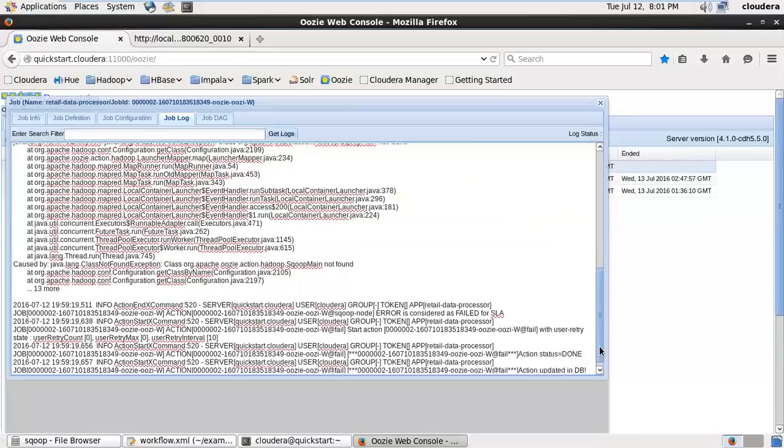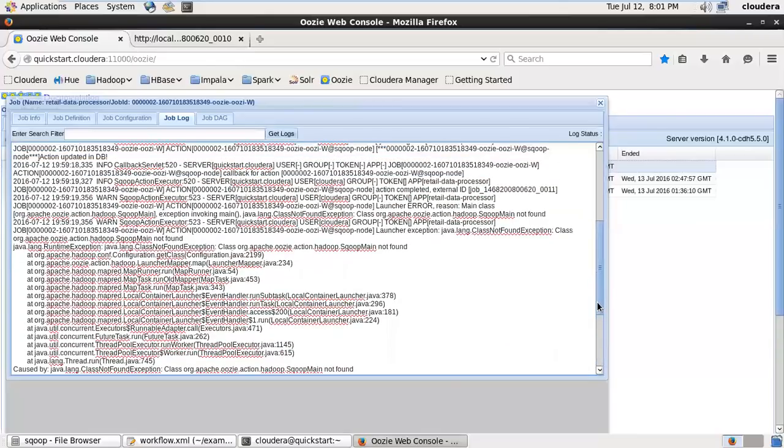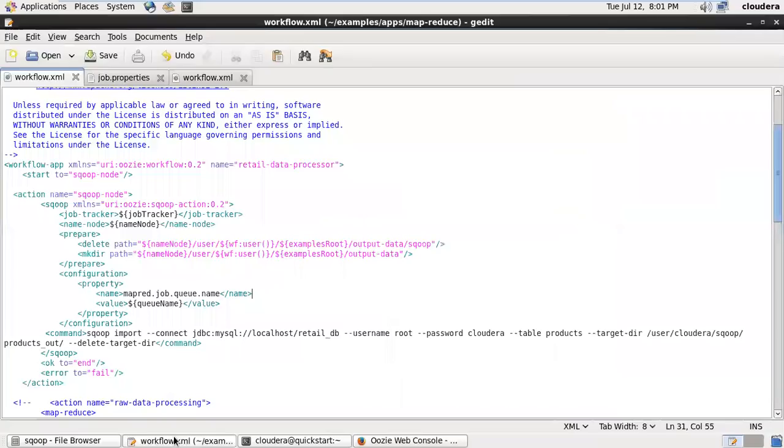Okay, so there is Sqoop main, this jar is missing. Inside this, a class not found exception always means a missing jar inside the Oozie thing. Let's worry about this. But from your end, from the developer's point of view, it's that simple. That's it.